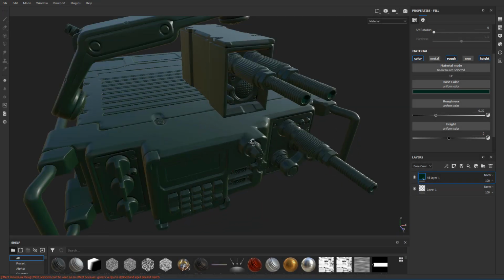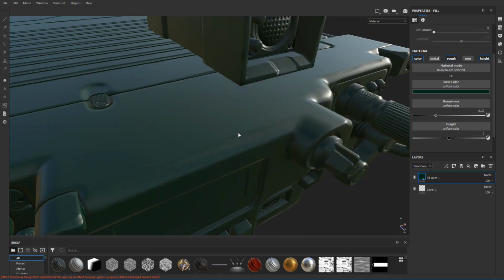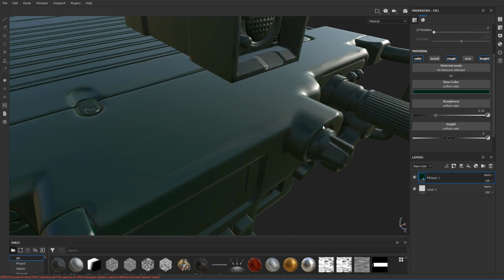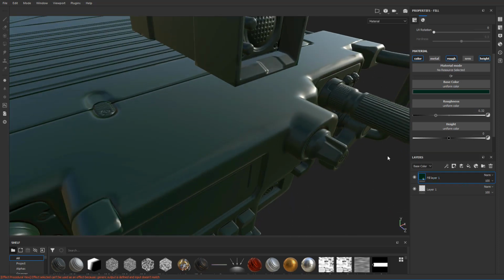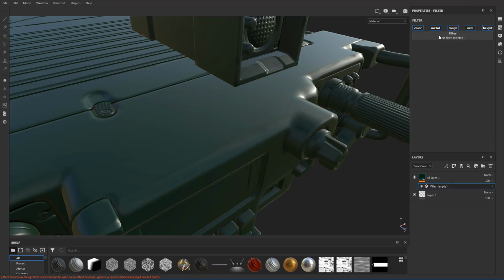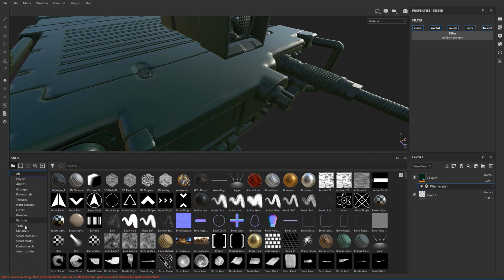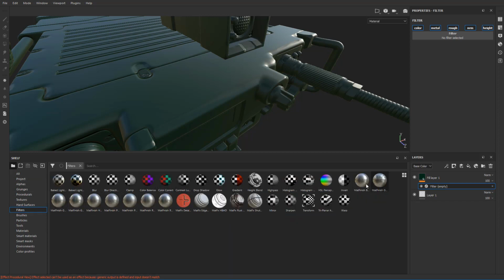Okay, now that we have the base attributes set, what we want to do is work with this material some more. It looks pretty boring at the moment. It's just a color with a roughness value, and to add some wear and tear to this, we are going to add a filter to this material. To do that, just right click on the layer and then select add filter, and that allows you to plug in a filter into the material. Now if you bring up the shelf over here, you can see that all the resources that Substance Painter comes with are accessible through the shelf. So if you go to filters, you can see all the filters that Substance Painter comes with.